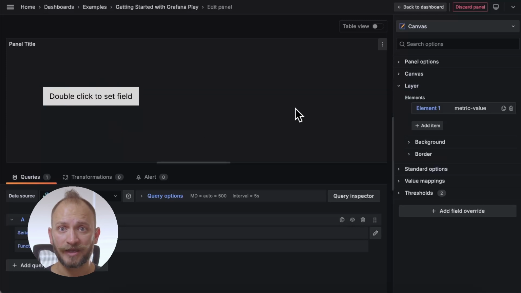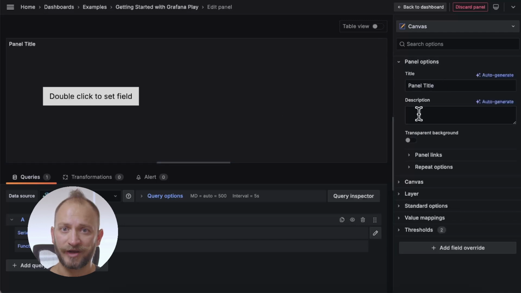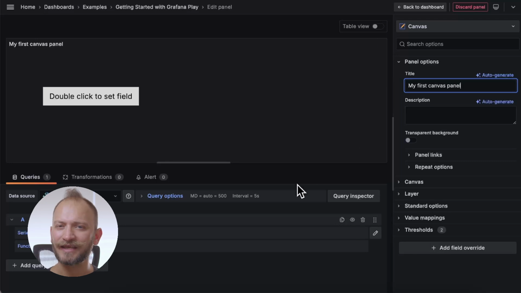But before we start playing with the elements, let's check the main panel options, where you can quickly modify the title, description, transparency, and other settings. Well, for now, let's name our panel My First Canvas Panel. Great! Now let's move on to discuss the data that we will need.